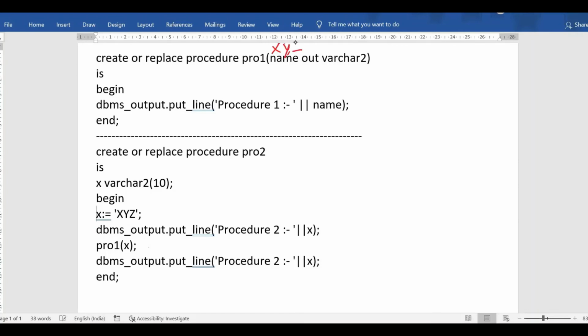XYZ is not received here, so it is not this variable name, as it is an out parameter. So the name parameter is not receiving any value. It is just a placeholder that can hold a return value.